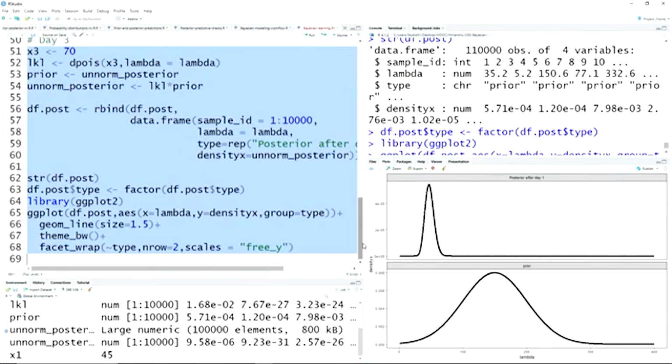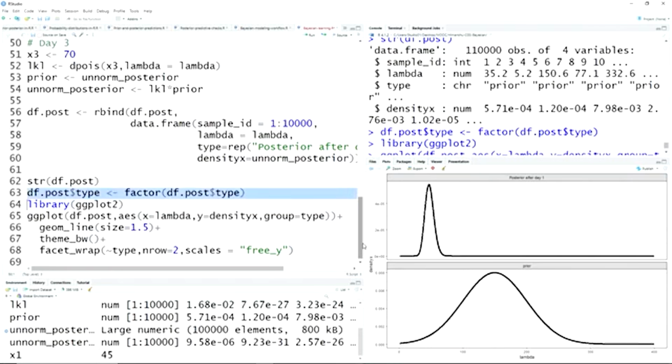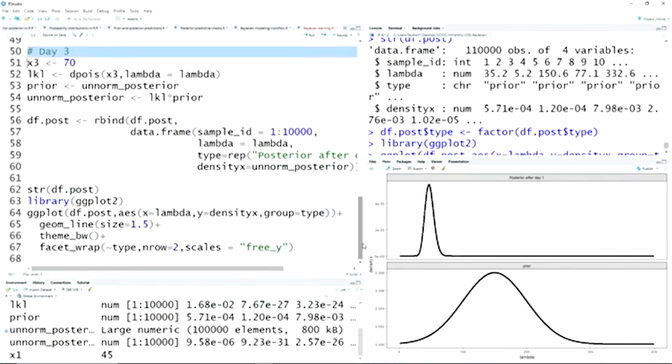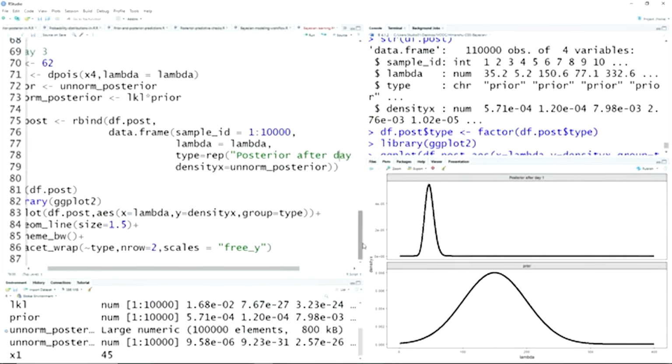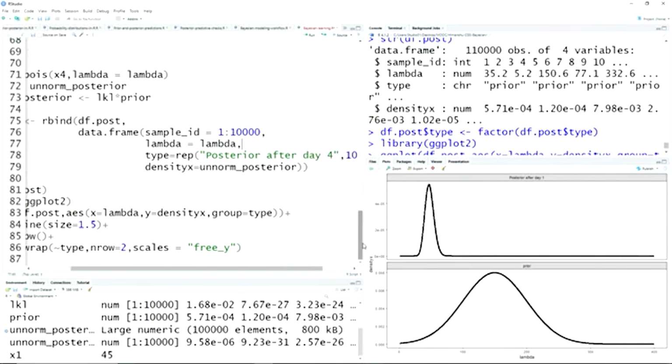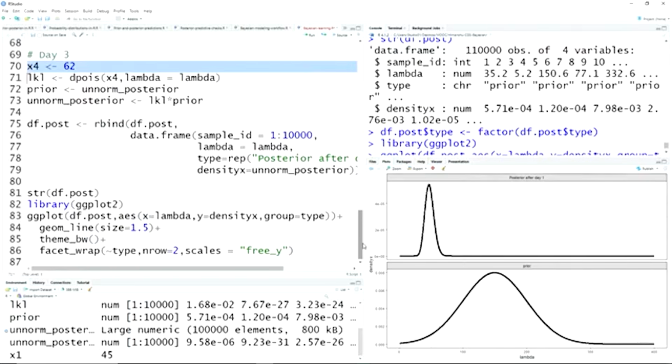You can implement this in an R function as well, right? And the same thing after day 4. Let's say on day 4 you observe the number of road accidents is 62. So the likelihood would change like this. The prior would become the unnormalized posterior from the previous day, and this would again update the unnormalized posterior. And here you can write posterior after day 4. So this is the only thing that will change.